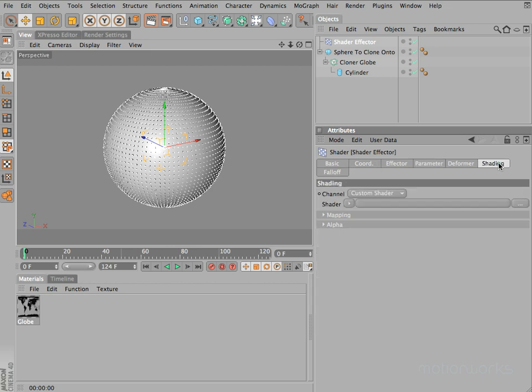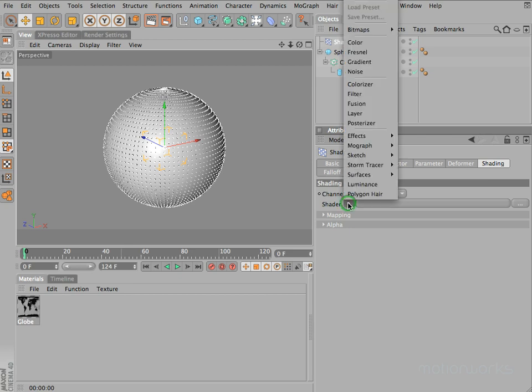So if we switch to the Shading tab, you can see here we have the option to choose a channel custom shader. We can then click here to add in a shader. And we can use any of the shaders that are built into Cinema 4D or any third-party plugins that you may have. We can also choose to load any bitmaps that we may have. So we could load our earth.jpg directly here.